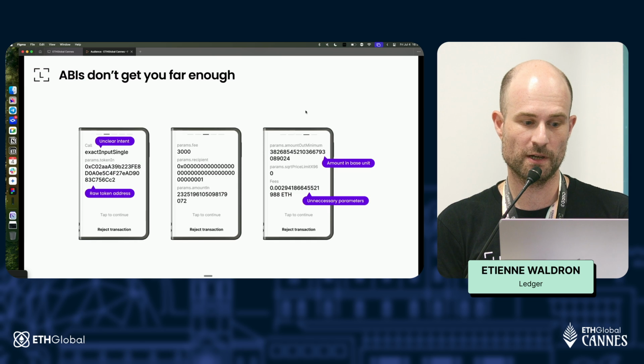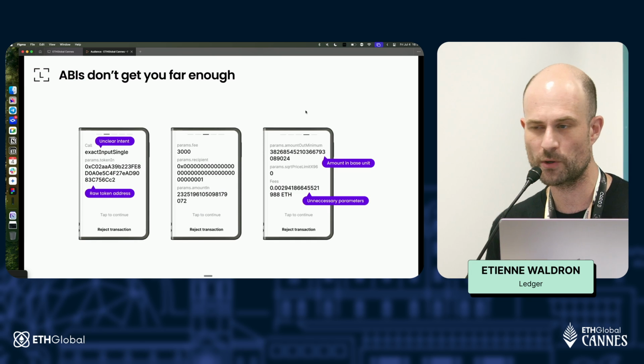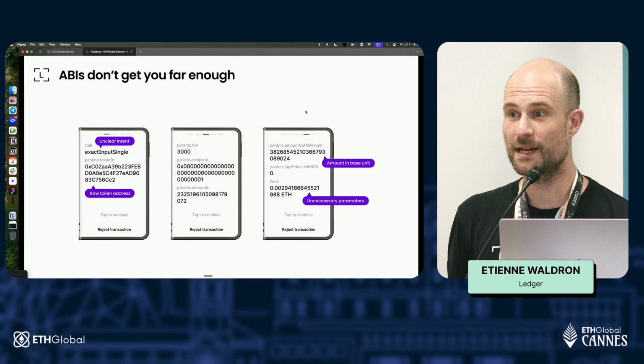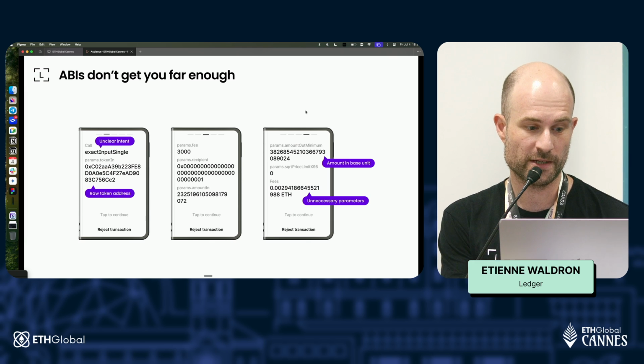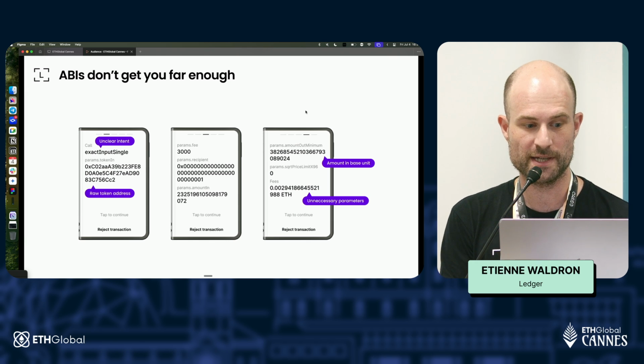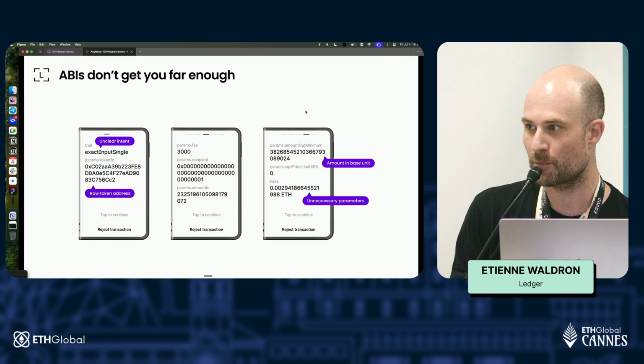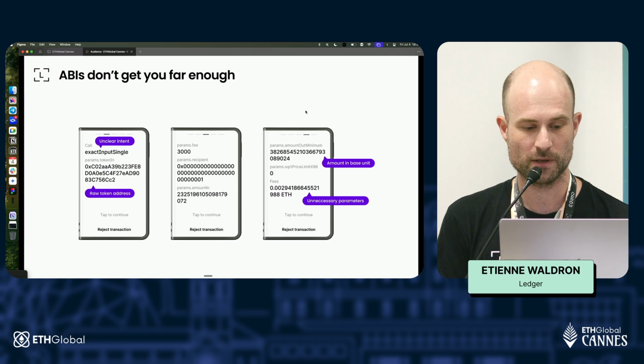So how does it work? First of all, you might think as a developer, okay, but we do have the ABI. Why don't we use the ABI? And actually, ABIs just don't get you far enough. We can see here that the intent is not very clear, exactInputSingle. We have the raw token address, which you have to verify manually, compared to earlier with WMATIC, for example.